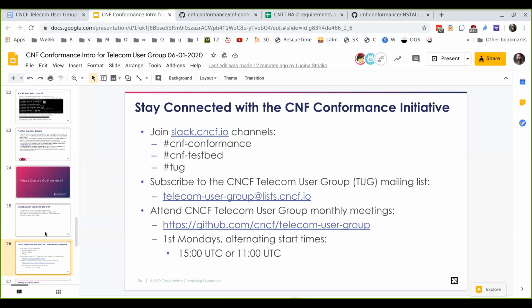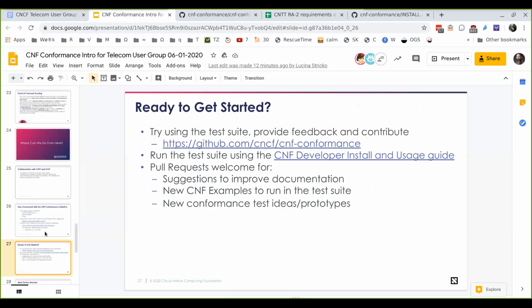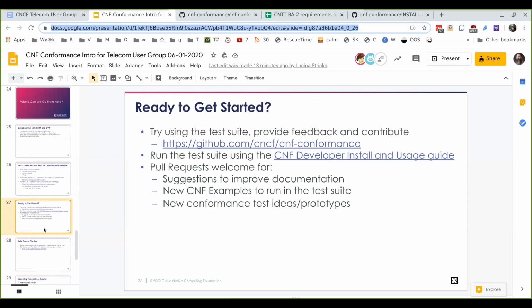You're welcome, Robbie. Hey, Taylor, can you paste the link to this presentation in the chat? Sure. Thank you. And it's also on the, I don't think I pasted it in the right place. Yeah, I pasted it to the chat, and it's also on the meeting notes for the Telecom user group.